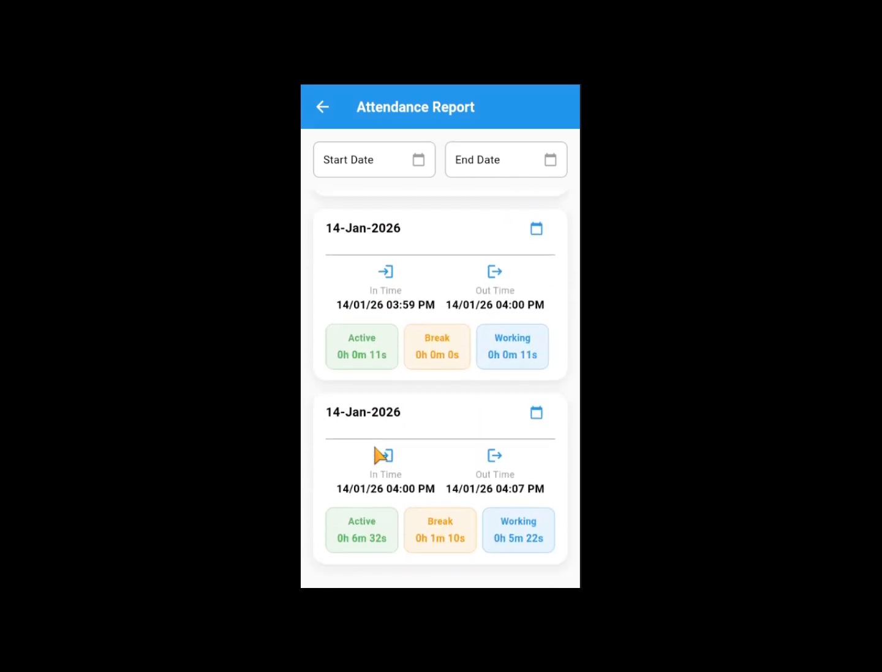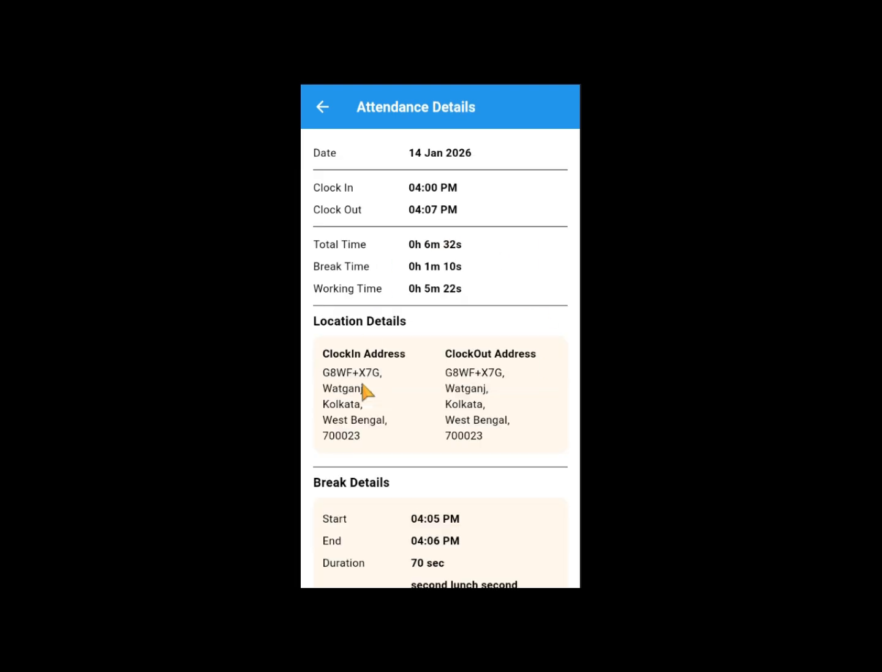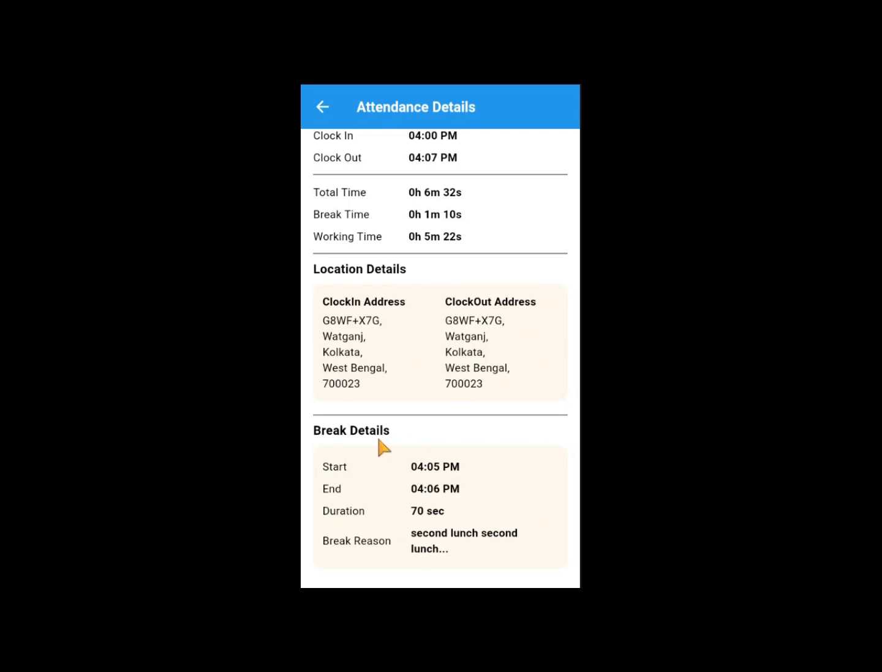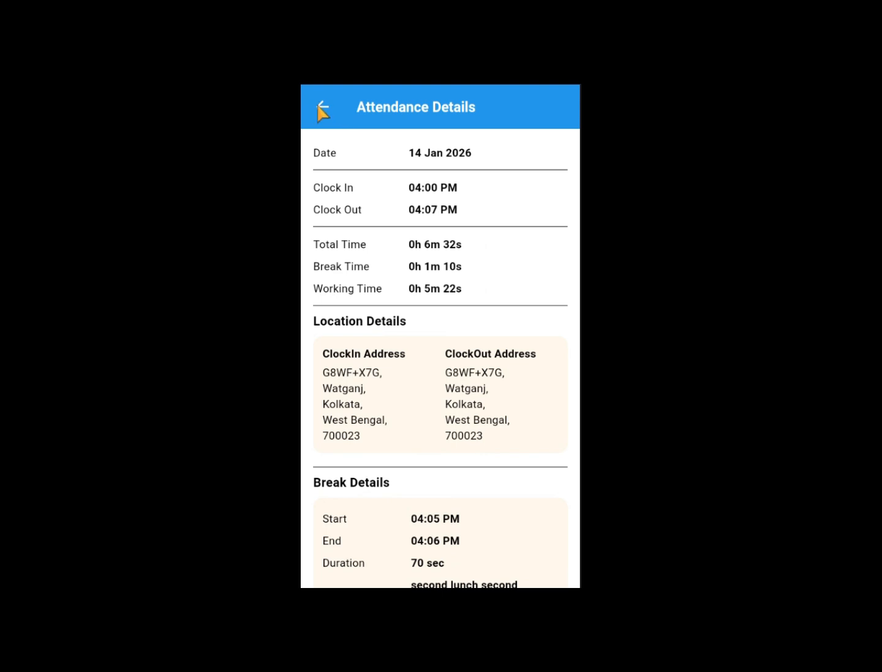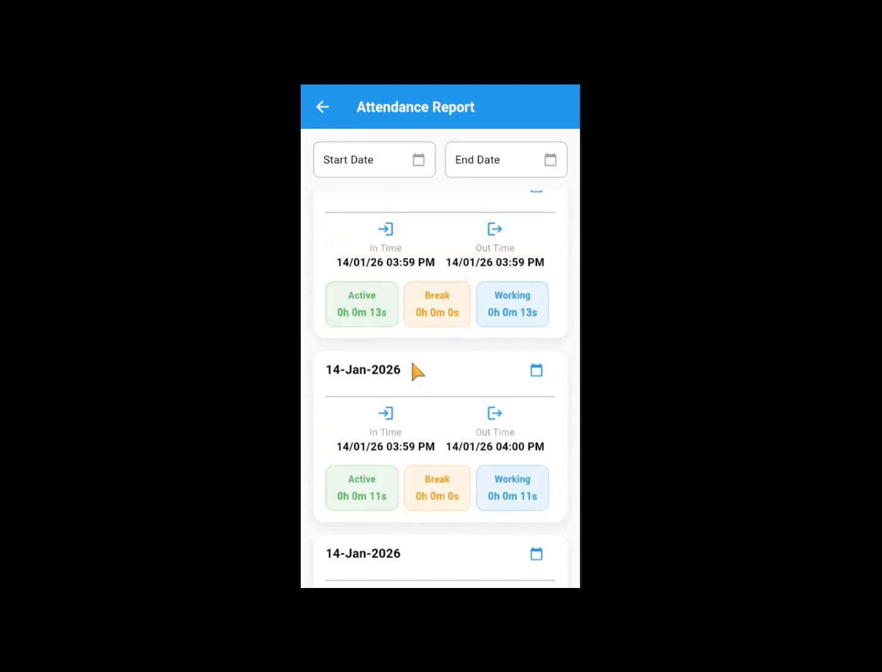That's why it's showing your multiple timings. Today is the 15th, and that is showing previous attendance details. When you click on this, you can also see more details about this: clock-in address, clock-out address, break details. Everything you can see here. The break reason is shown here, lunch break, and all the details about the attendance.